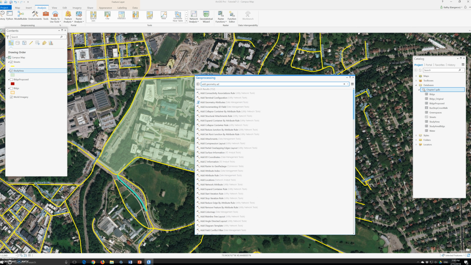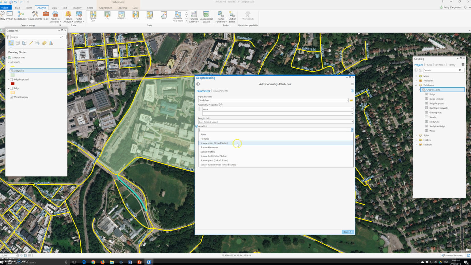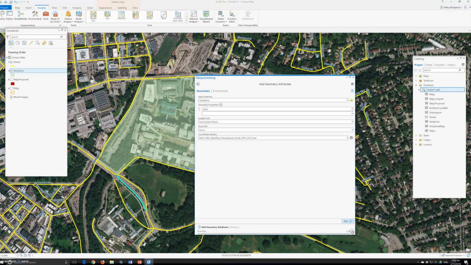Geometry attributes. For the input feature, it will be study area, and the geometry properties will be area and then length. The units will be feet US and acreage. For the coordinate system, it will be blocks. Perfect. Okay, and click run.